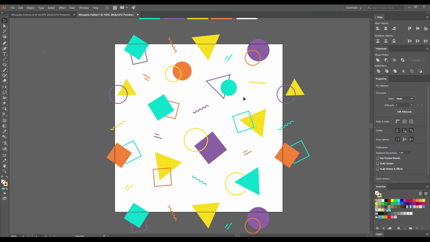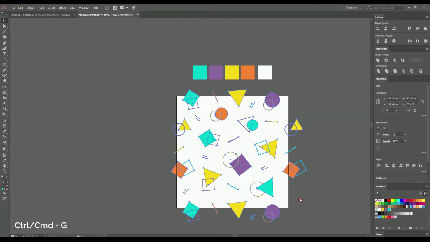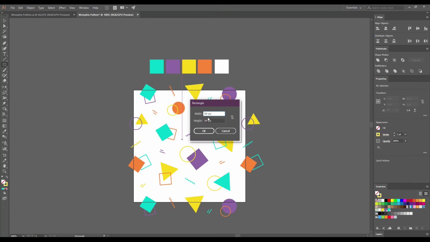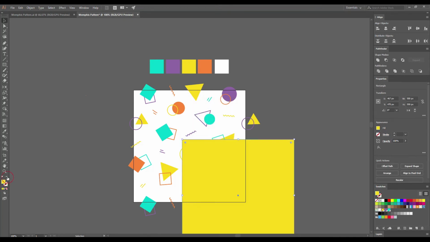When you're happy with your pattern, I'm going to drag over everything and go to Object, Group, or press Ctrl G. This will group it into one object. Now I want to add a background. Select the Rectangle tool, enter the size, remove the stroke and choose the color.